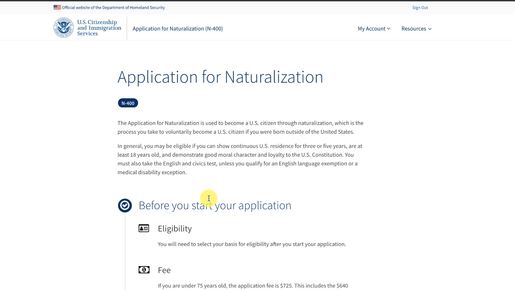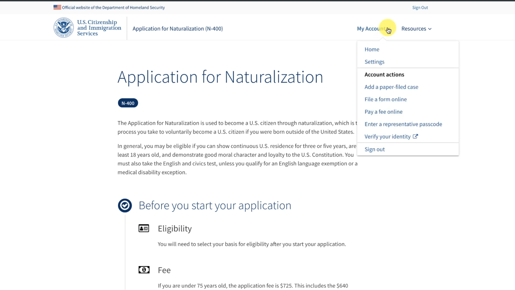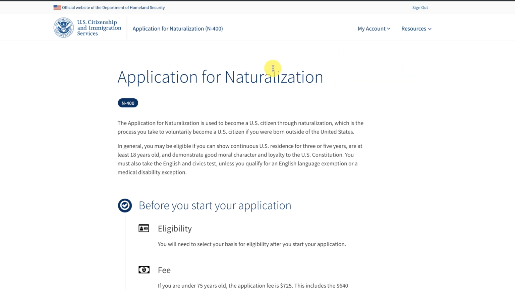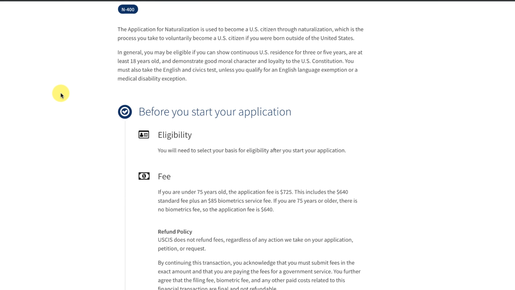But in this account, you can do a lot of stuff. When I click on my account, you see everything that we have here. You can find many forms online. We're going to talk about that later on. But for this case here, it's just application for naturalization. And obviously you have some resources also on this side. Now, application for naturalization, this is what I have. Those are the steps.